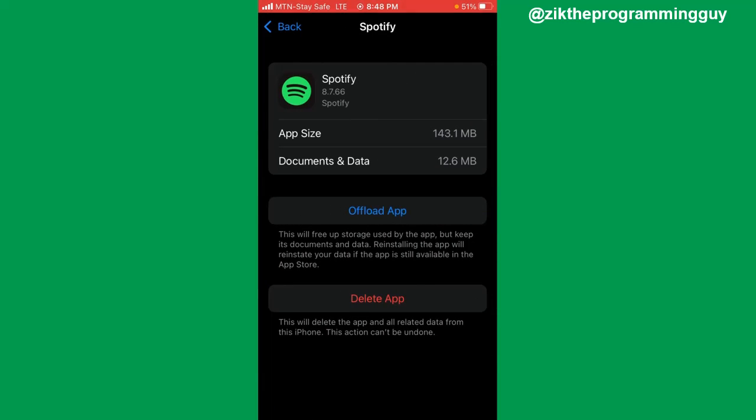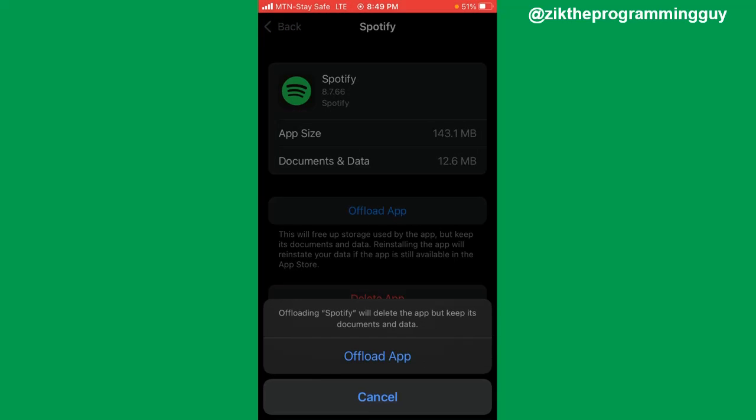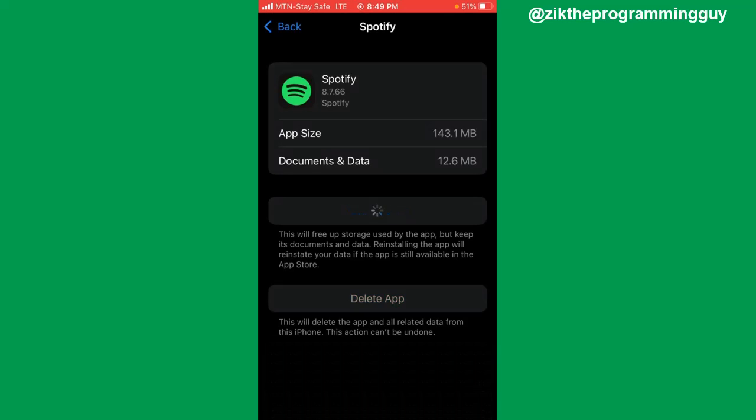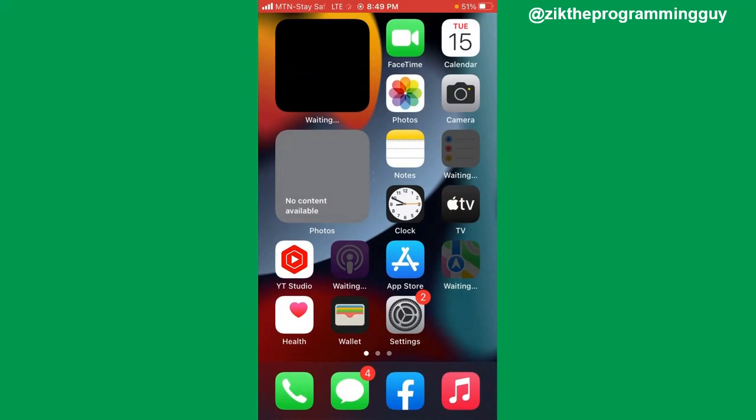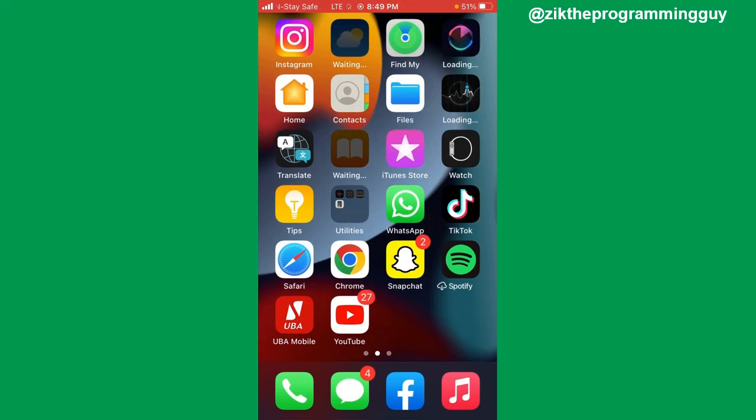Right here, you've got the option to offload app. Once you click on that, this is going to help clear your Spotify storage. So, click on offload. Now it's clearing everything you have on the Spotify app. So, I'm going to go back because that is done, and open my Spotify app.